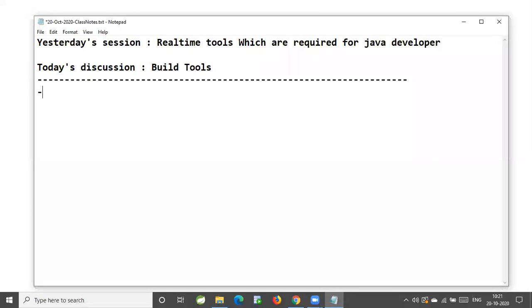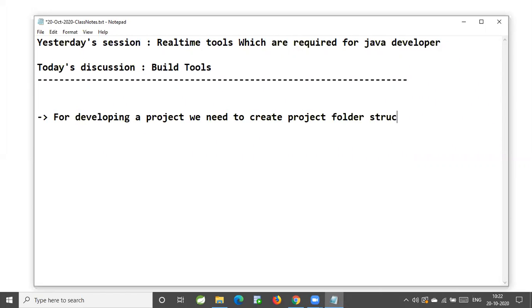Right. Now, for developing a project, we need to create the project folder structure first. That folder structure may not be the same for all projects. Web application folder structure will be different. Distributed application folder structure will be different. Enterprise application folder structure will be different. So for every type of application, a different folder structure will be available.